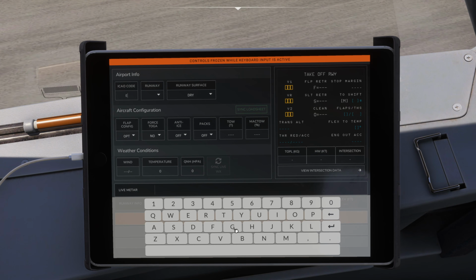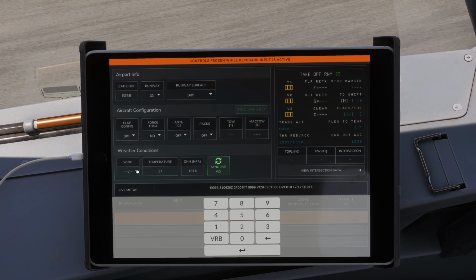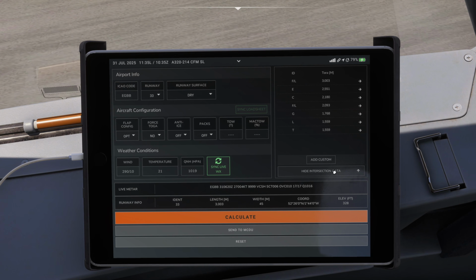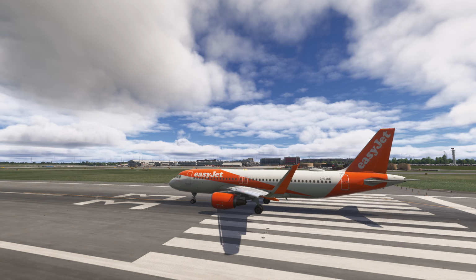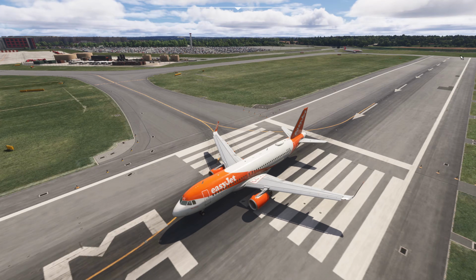We are in Echo Golf Bravo Bravo. Runway is 33, it's a dry runway. I have changed the real world weather, it's now 290 at 10, temperature 21, and 1019. Like this.